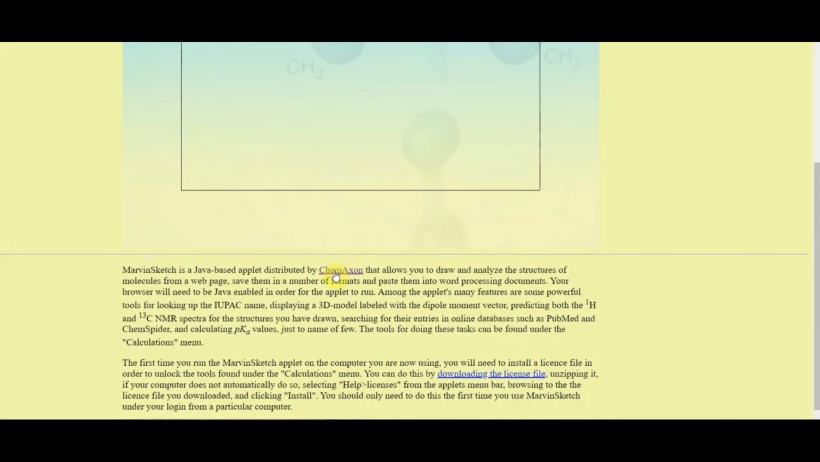After downloading the Marvin Sketch, you have to install that. Then also it cannot work, because it requires the license file. So to download the license file, here is the option, download the license file. And after downloading the license file, you just open that zip file. Then after extracting that, you have to install that license file. After installing the license file, the Marvin Sketch tool can work smoothly. Okay, so after the installation of the file and the Marvin Sketch, you can use that very smoothly.